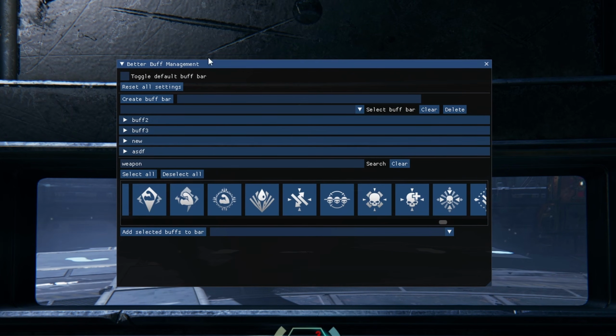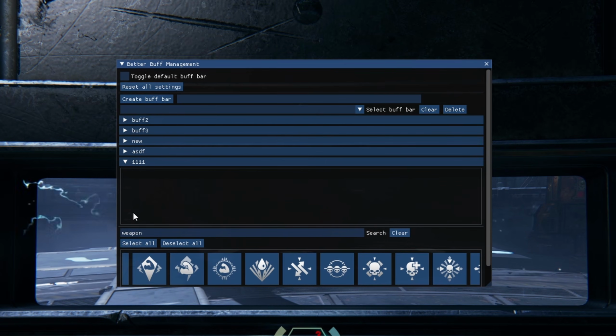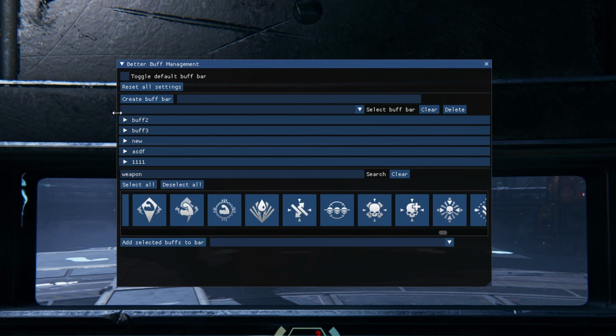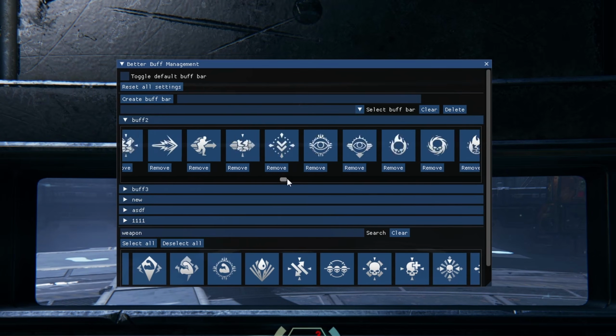Nice, better buff management. Okay. The first thing we need to do is create a new buff bar. The way we do that is we type a name in here, 1111. We click create buff bar. There it is, right there. When you drop down this menu, you'll see there is nothing in here. It's a blank square. My buff bar is buff 2. This contains all the buffs that I currently have added on this bar.